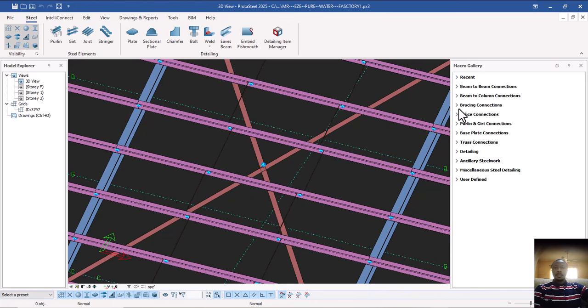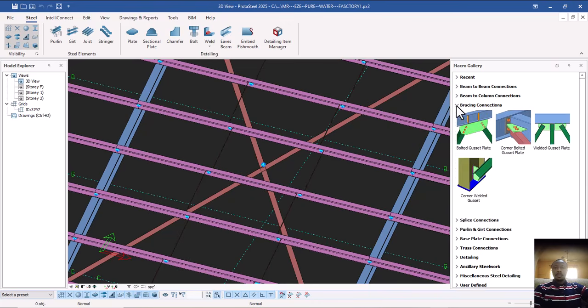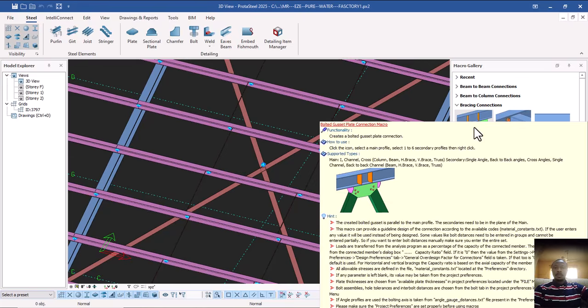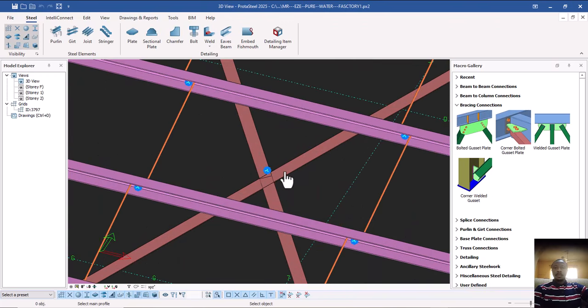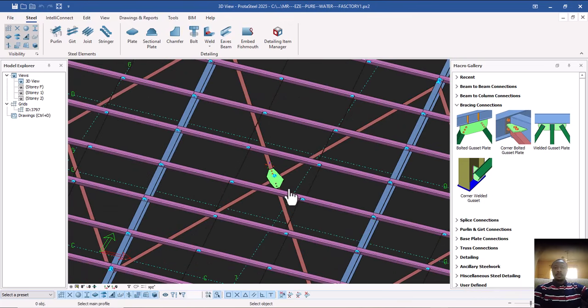So what I will do now, I'll come to my bracing because that's what I want to do. Click on bracing, click on this particular one and click on it. Is that okay? And I can come here. Is that okay? And then look at this. I'll come here. Which one is primary? This is primary. Then click on this one and this one. Right click. Can you see? Can you see it now?